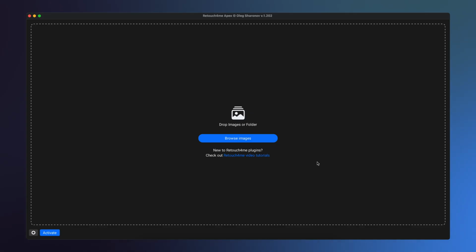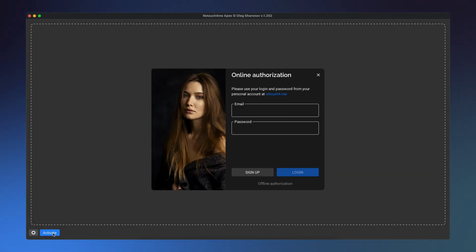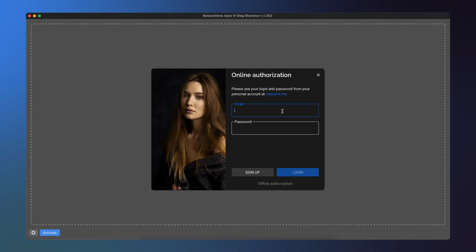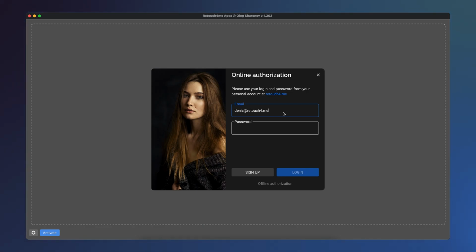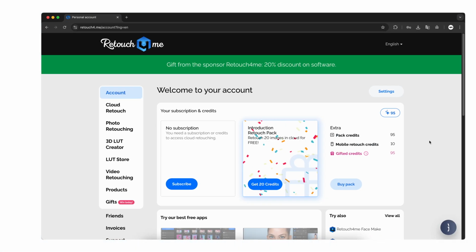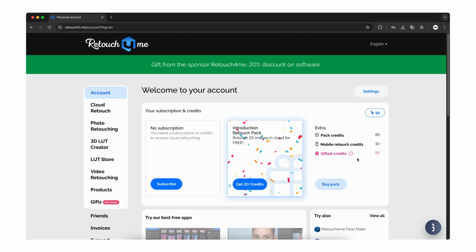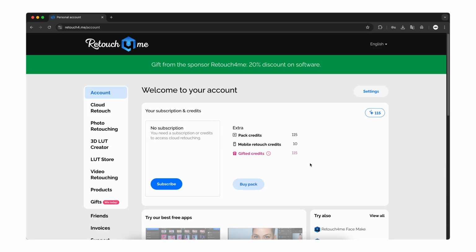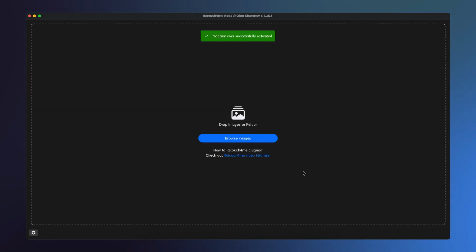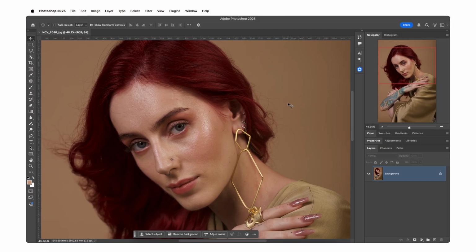To activate the plugin, simply click Activate when launching Apex for the first time and sign in using your Retouch4me account credentials. If you haven't created an account yet, you can register on the site and receive 20 free credits in your personal dashboard. Once activated, open your photo in Photoshop and duplicate the original layer. This ensures that the plugin works non-destructively.